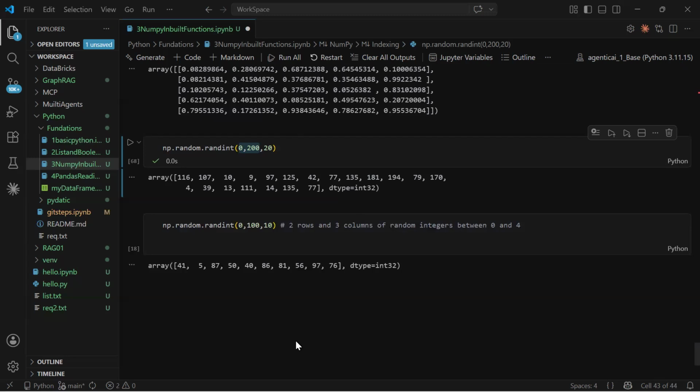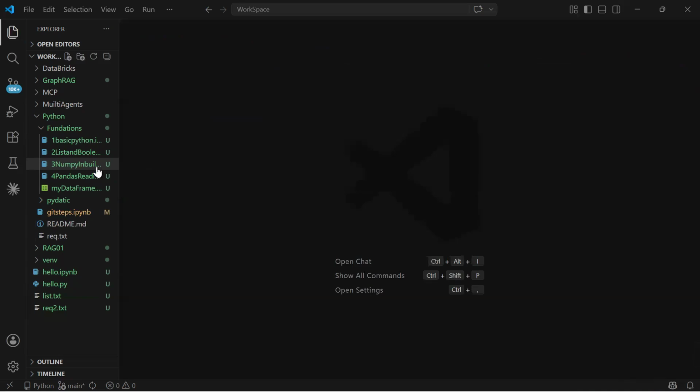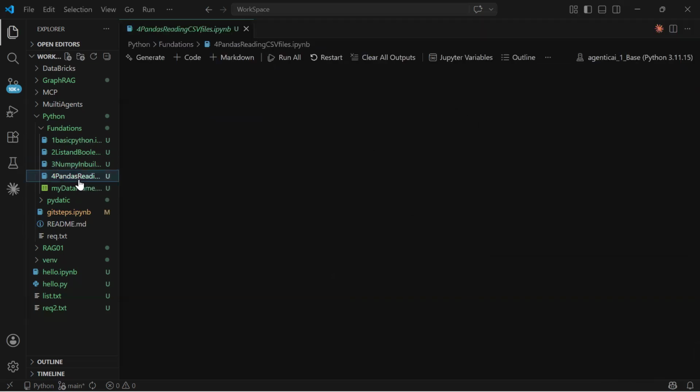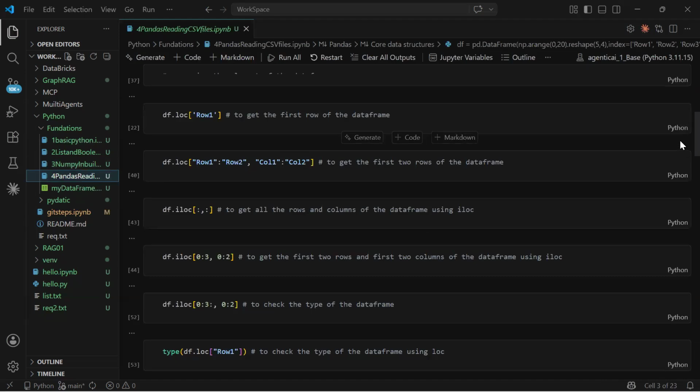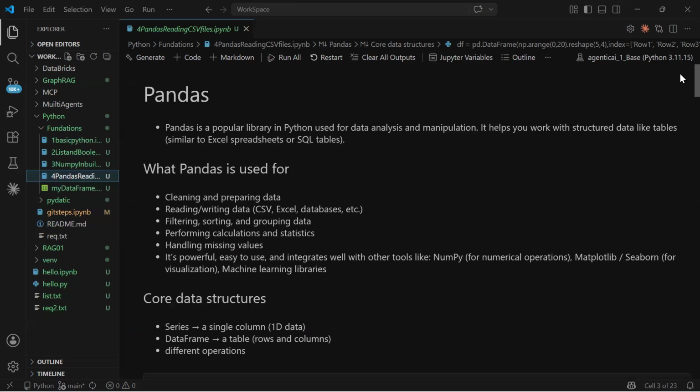Sir, what about the next concept? The next concept is pandas. So pandas means what? It is data frames. We can learn how to read a file, how to create a file, how to store existing data into a file, how to read JSON files, how to read Excel files. How to handle read and write operations, CSV files, Excel, databases. We handle all of it with pandas.